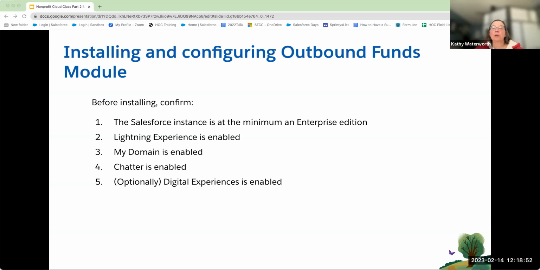So before installing, as I said, it comes from the Open Source Commons, and because of this, there is no cost to install the Outbound Funds module. However, if an organization would like to use a Fund Seeker starter portal template, a digital experience must be activated.